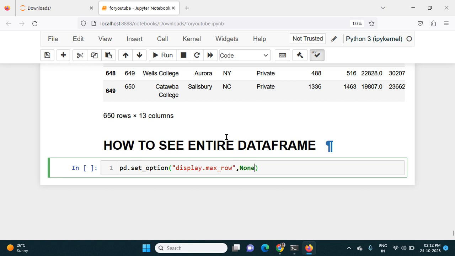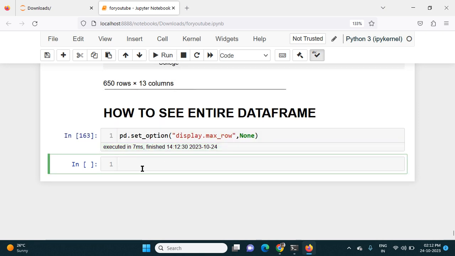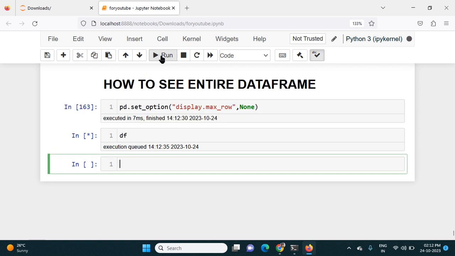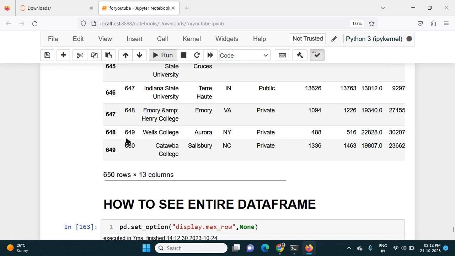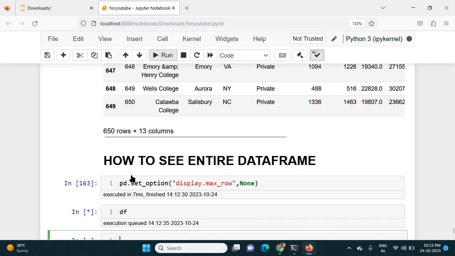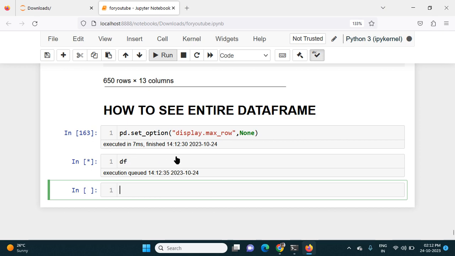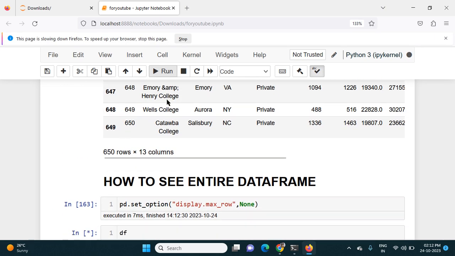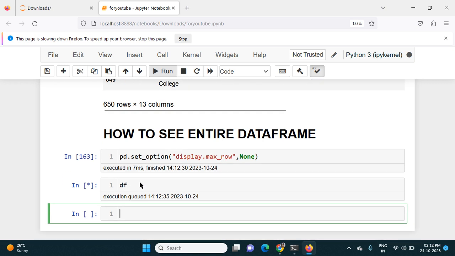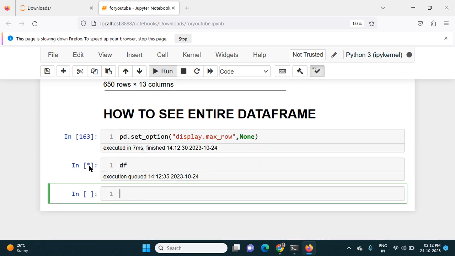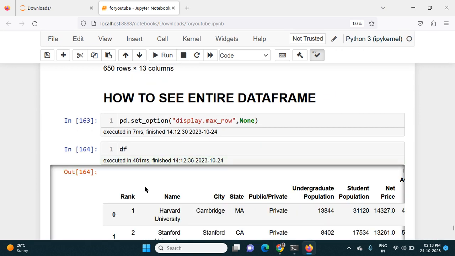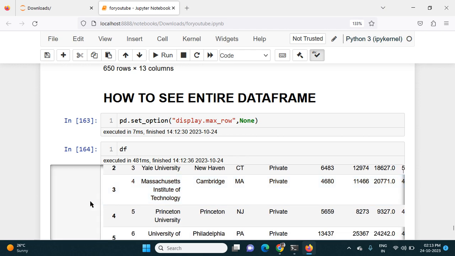If I set like this, then if I now see the df data frame, it takes some time because the data frame is huge, with multiple rows, so it will take some time to load that. Generally this is not recommended while doing data analysis, because it will take a lot of time to load that entire data frame and show it to you. So here you can see it is running. After that it will give the entire data frame like this.